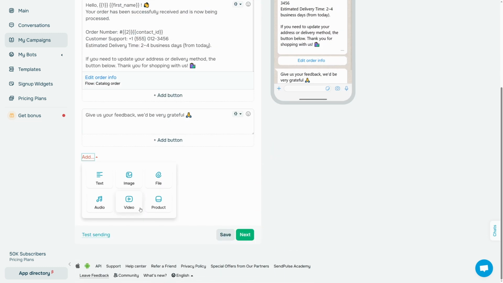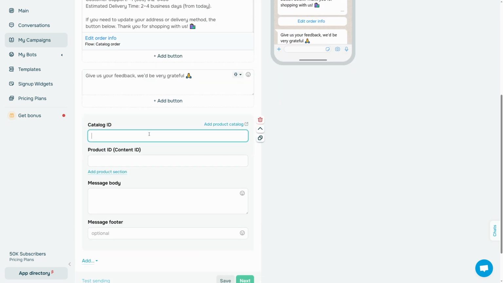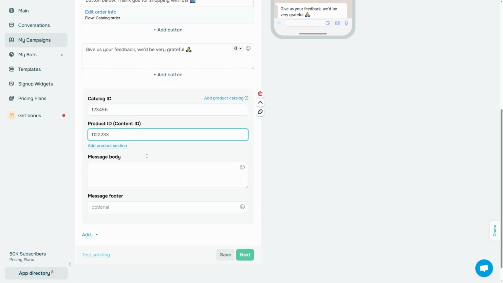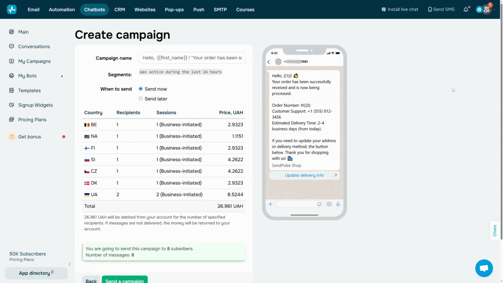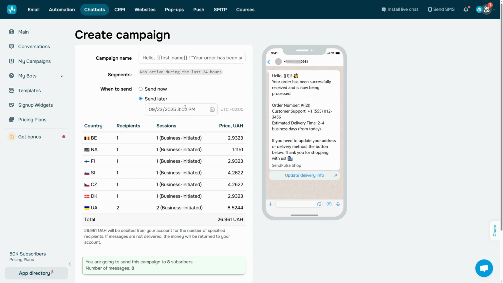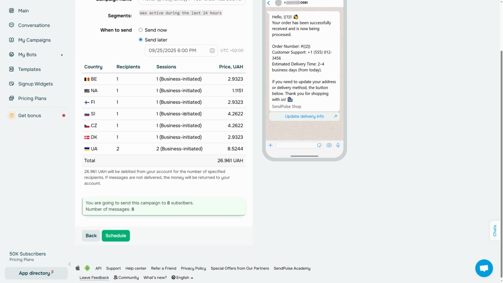To add a product, paste the product and catalog IDs from the Business Manager account that holds the current WhatsApp business account. Once you have filled the message with all the necessary content, click Next. In the next window, you can send your campaign immediately or schedule it for a specific date and time. Here, you can also see the price breakdown for sending a campaign to your mailing list. Money will be debited from your account balance for the number of specified recipients. If WhatsApp provides data that the message was not delivered, the money will be returned to your balance.